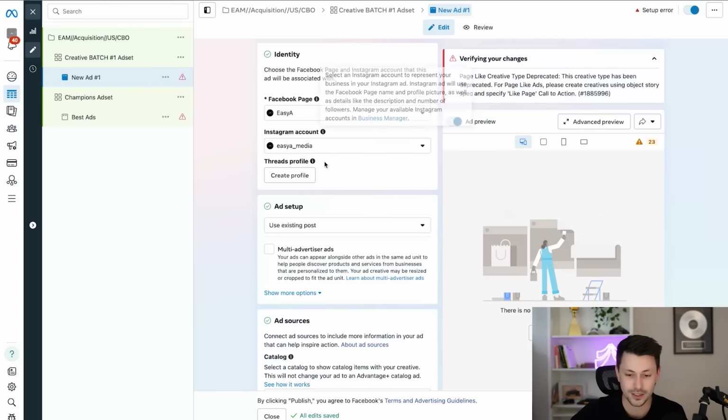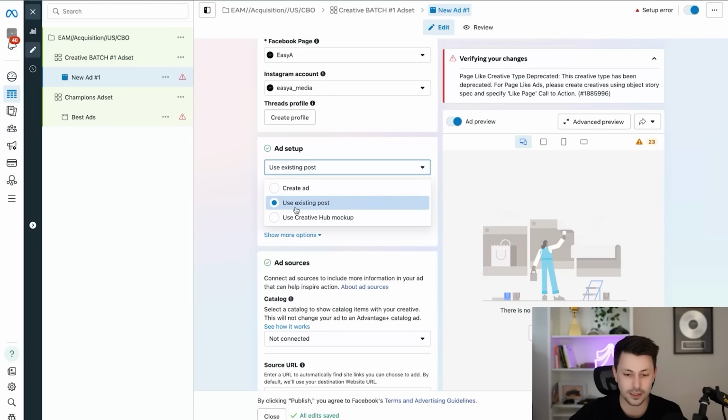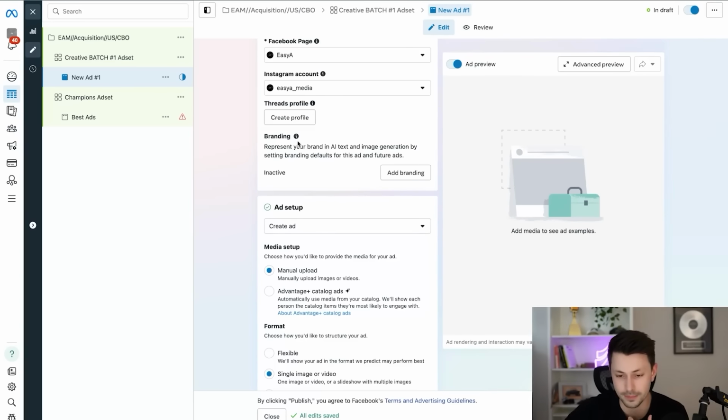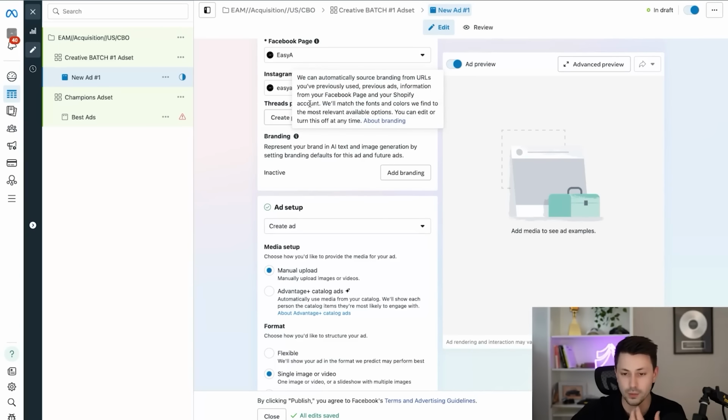So we have Facebook and Instagram. And then from here for the ad setup, rather than the existing post, you're going to go into create ad. And now something new that Meta has actually added is this branding, which says we can automatically source branding from URLs you've previously used. Previous ads information from your Facebook page and your Shopify account will match fonts and colors we find to the most relevant available options. You can edit or turn this off at any time.